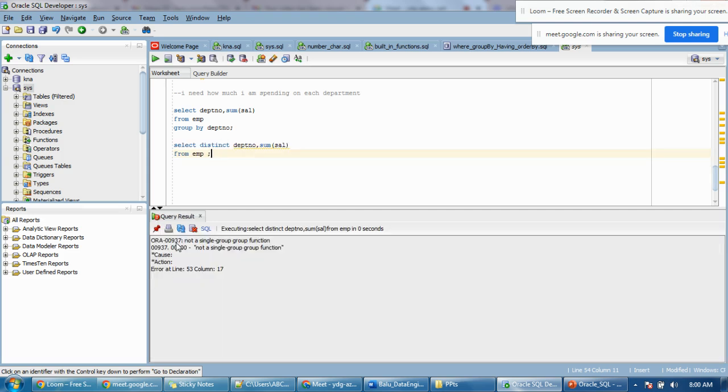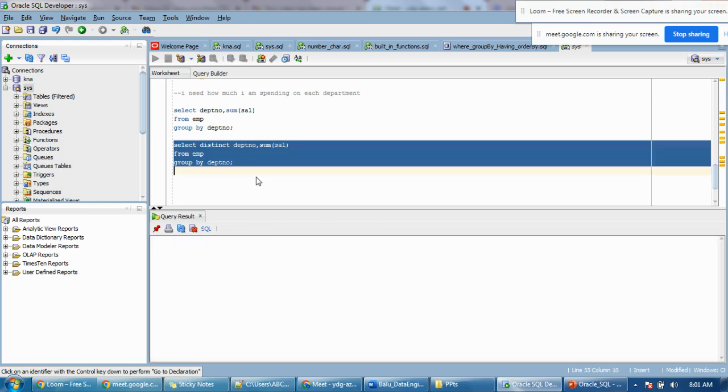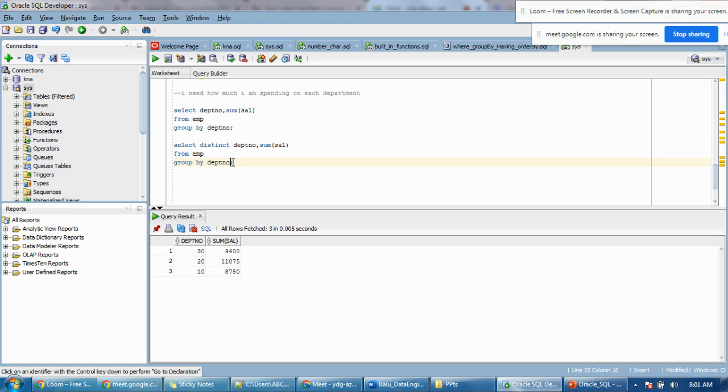Say, "not a group by function" means what? You are getting an error: not a single-group group function. Okay, group by department number. Let me execute. It will work.